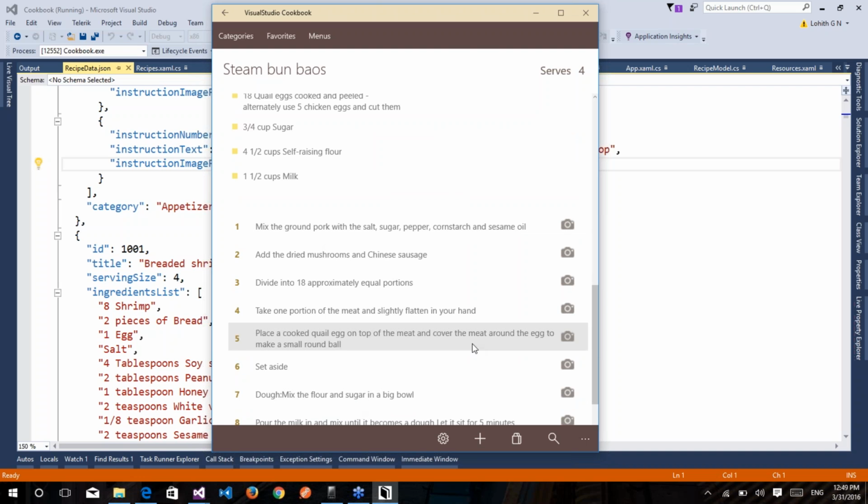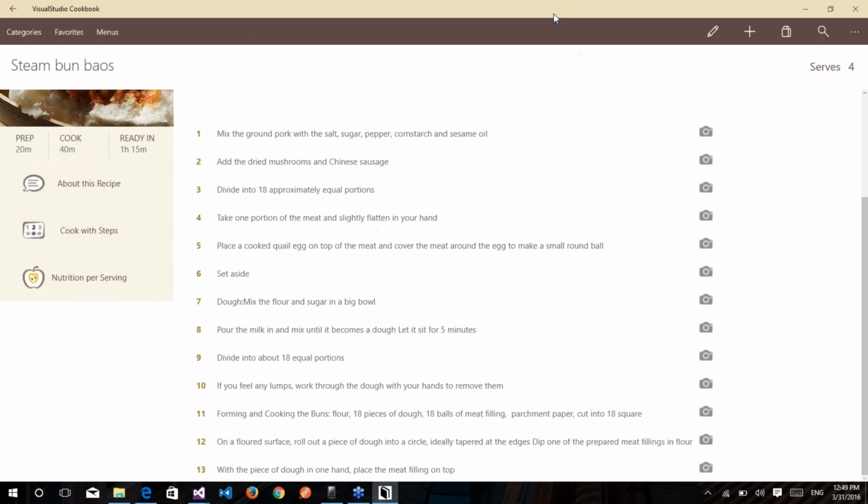Similarly, the instruction list went below. This is where you come in, and you just have to reposition your layouts, the controls that you have. I don't want it to be on the right hand side. I want it to be below this particular control, and that is all done by the visual states that I was talking about.